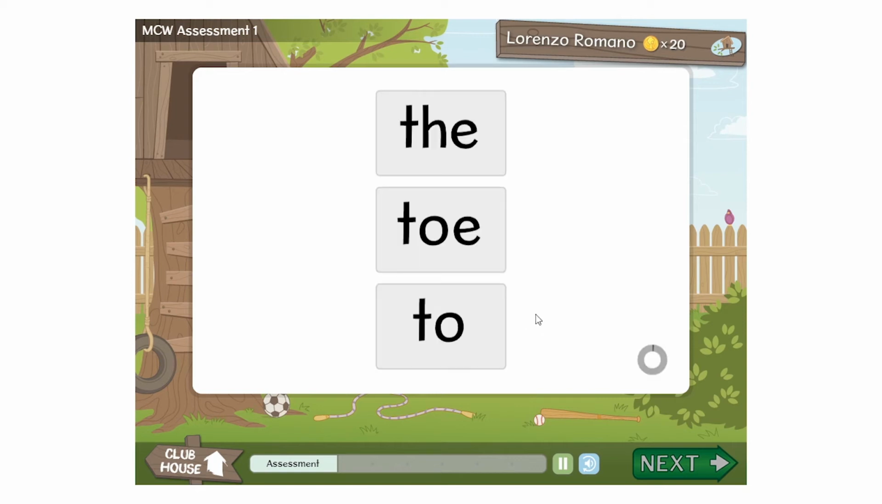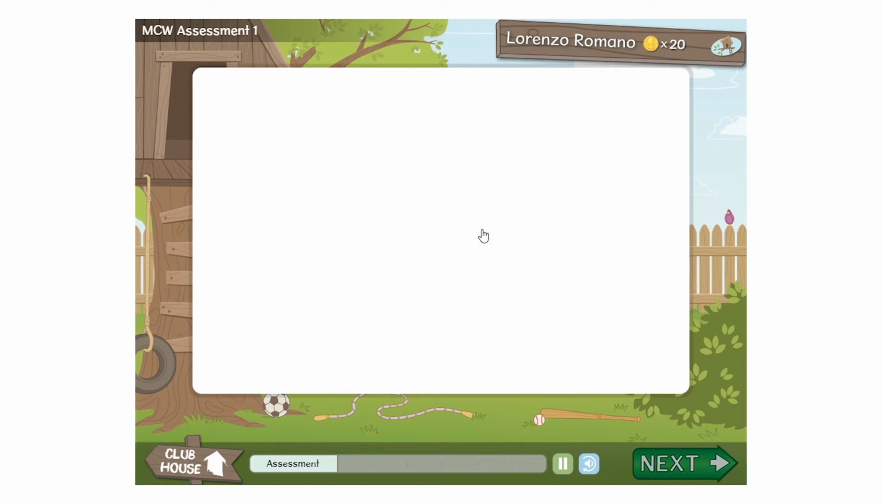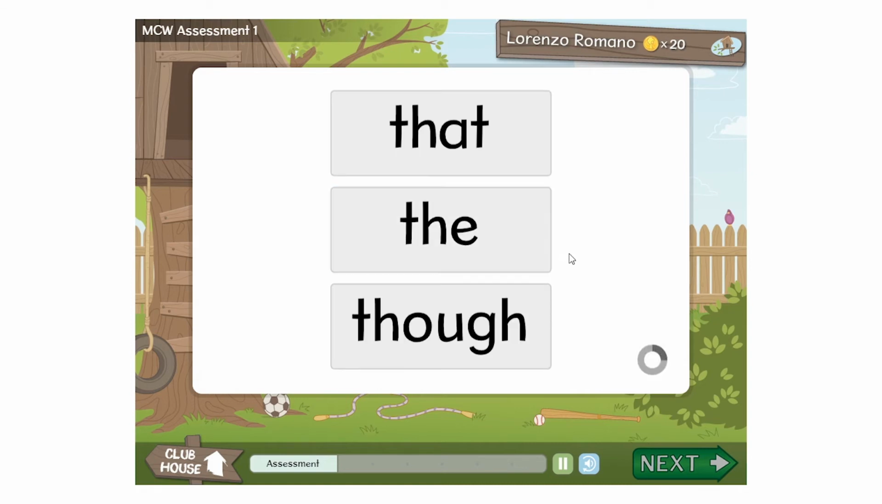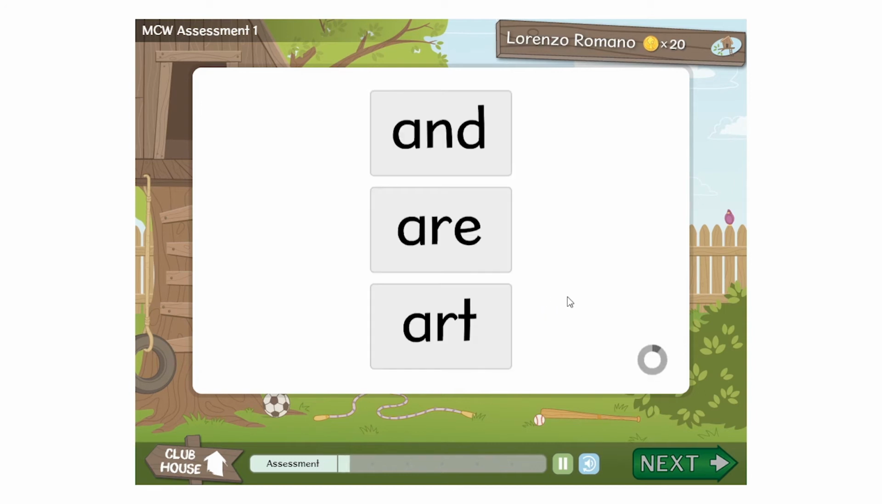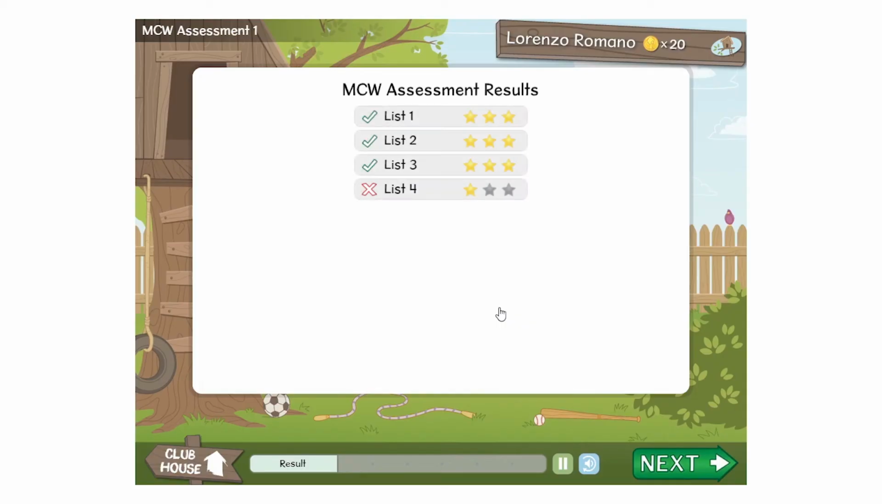The assessment can be terminated in 2 ways. 1, if the student gets 40% or fewer correct on any given word list, the assessment will be terminated. 2, if the student identifies the wrong word 3 times in a row, the assessment will be terminated. The assessment continues as long as neither of these conditions is met.